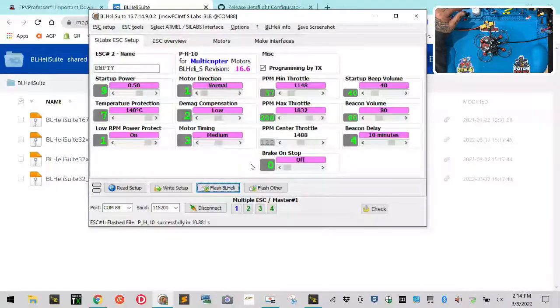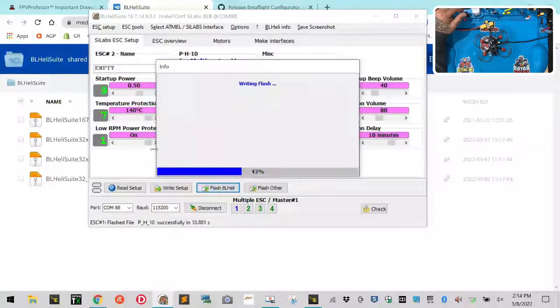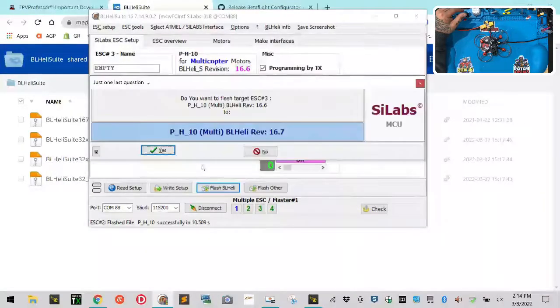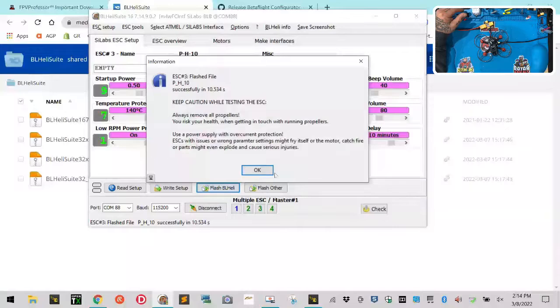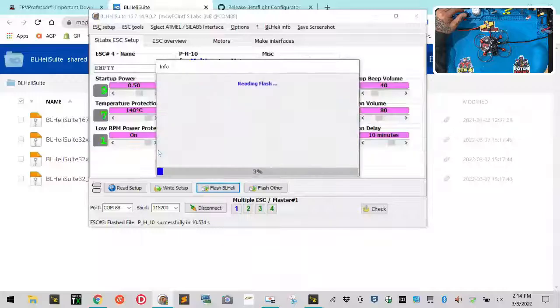Okay, and go to the next one. Okay. Yes. Okay again, go to the next one. And then click OK again and do the last one. That's going to be motor number 4.